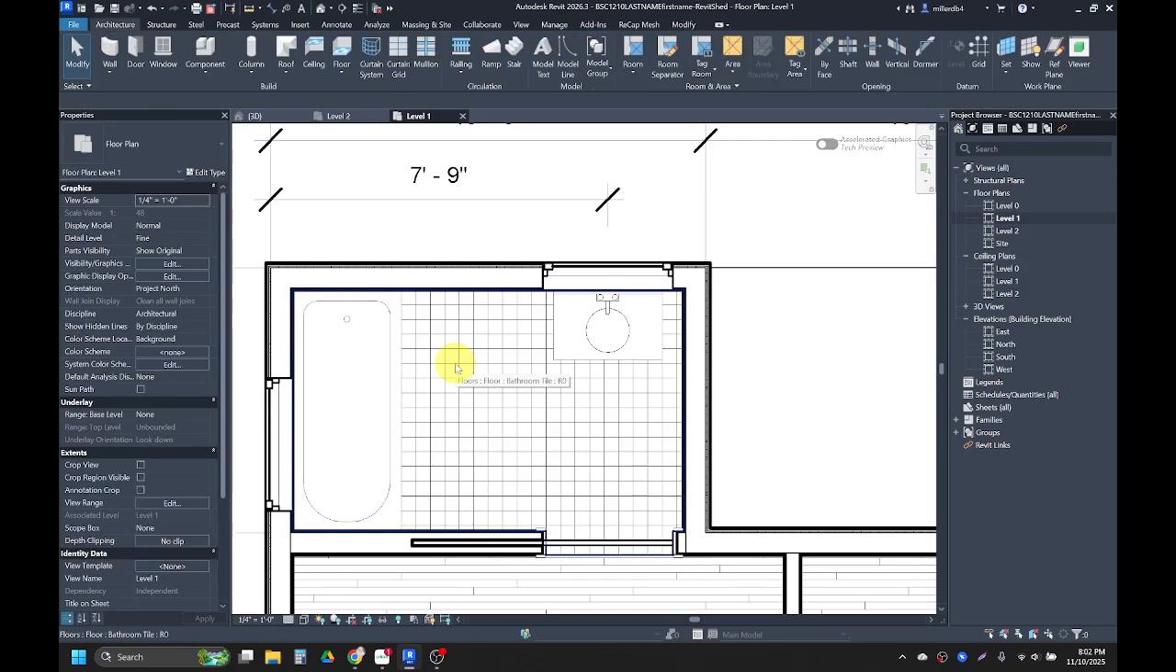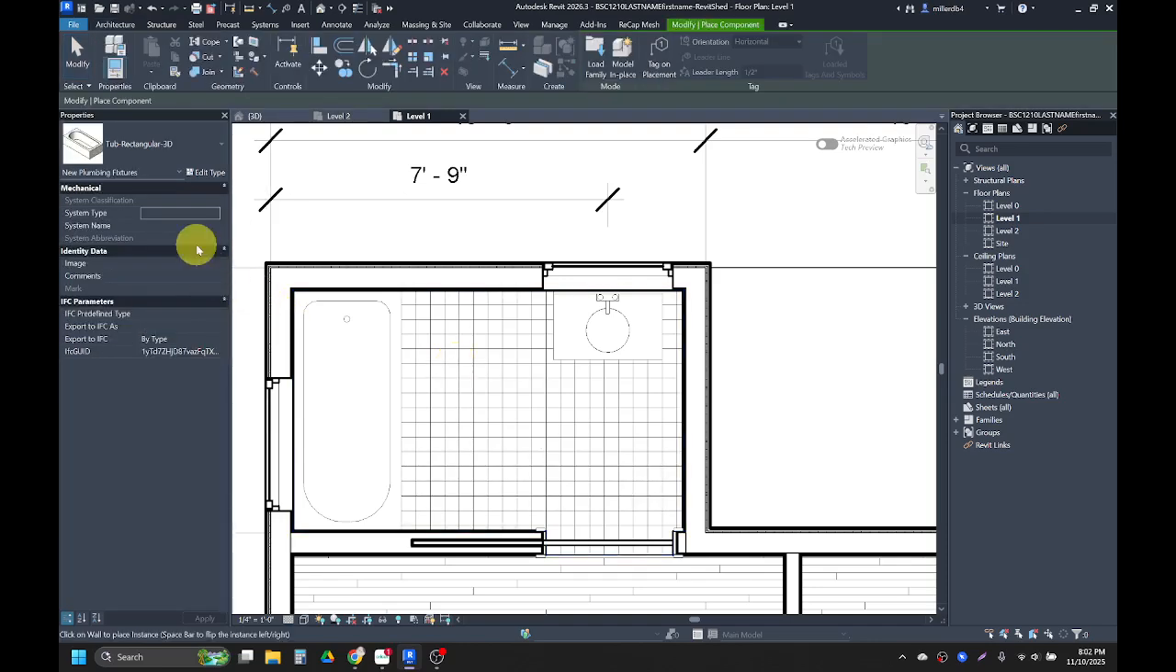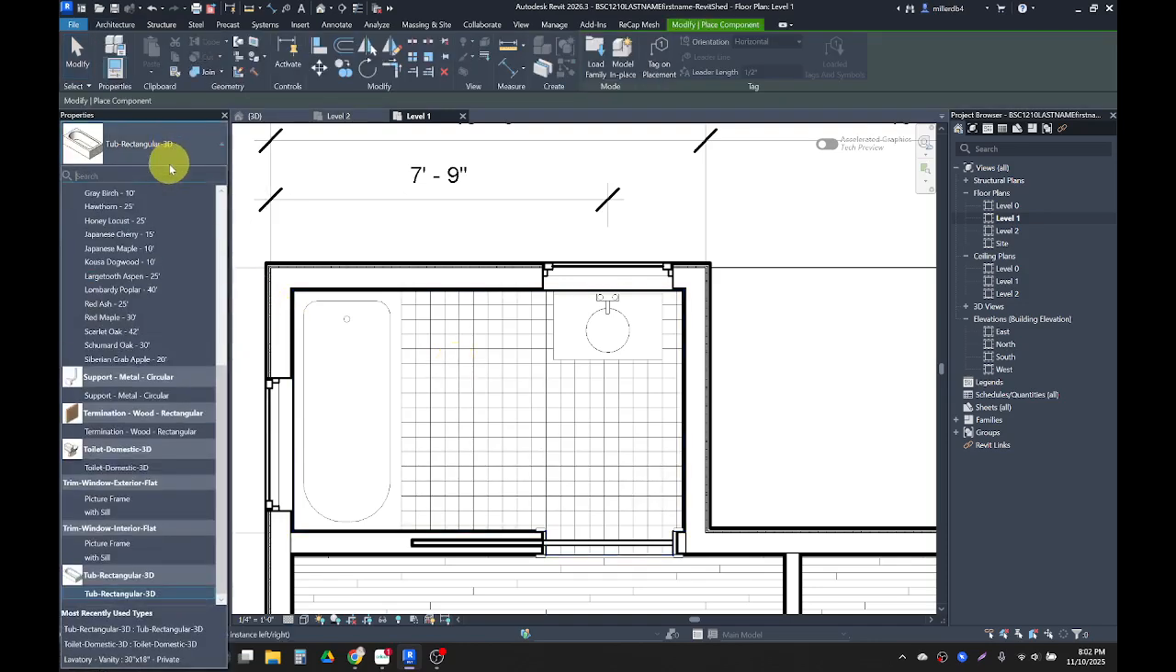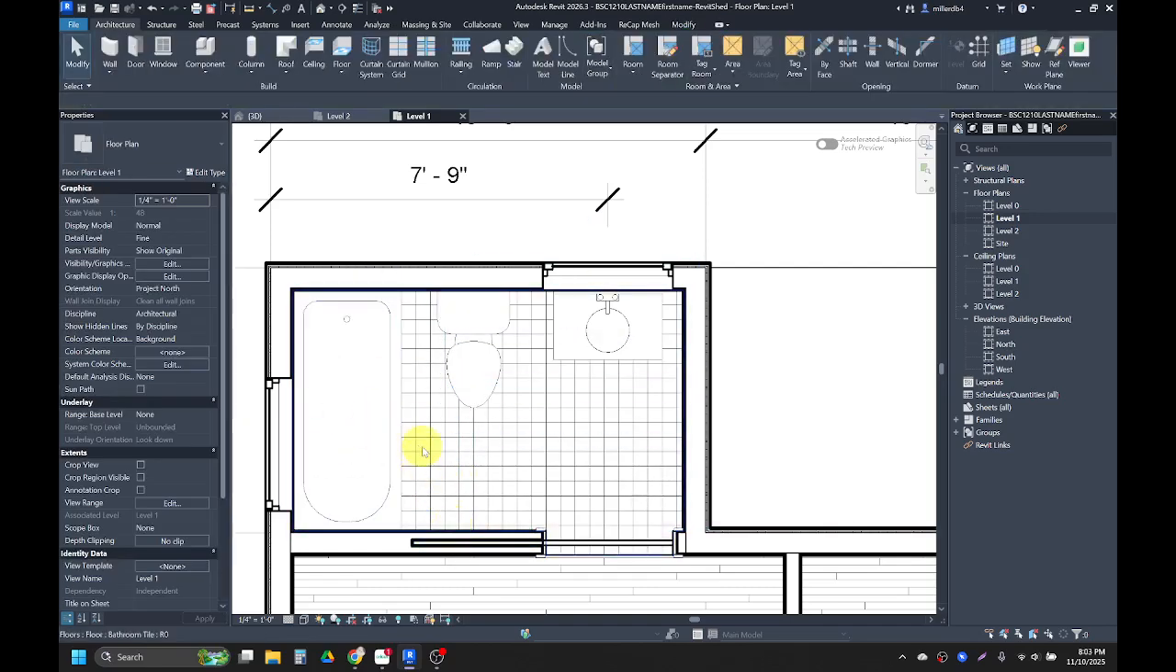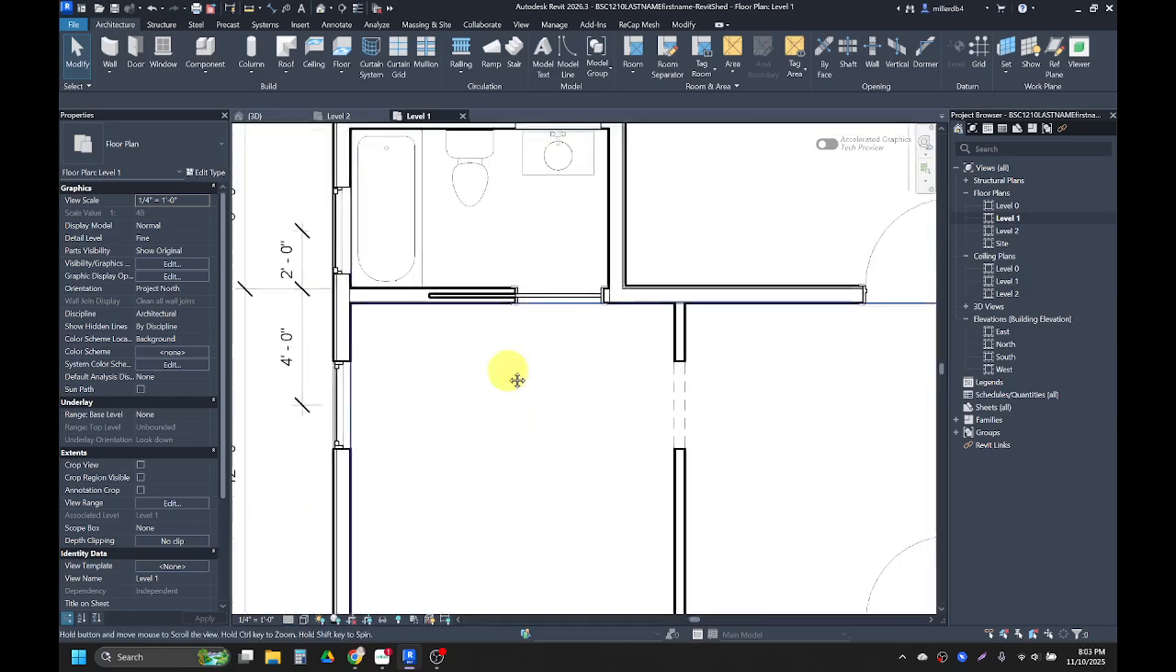And then if I want to put my toilet in, since I've already used LF to load it, I'm going to use CM to start the component tool. And for my toilet, I'll place one here as well. Not really the greatest bathroom of all time, but it's the best we can do with the layout and size that we have for it.